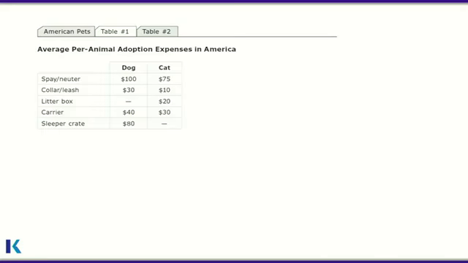Next, move to the second tab. Here you're given a table with rows indicating several adoption expenses, separated into a column for dogs and a column for cats. Notice that not all expenses apply to both types of animals. The total cost of adoption isn't calculated for you, but you could find it with simple addition if necessary.